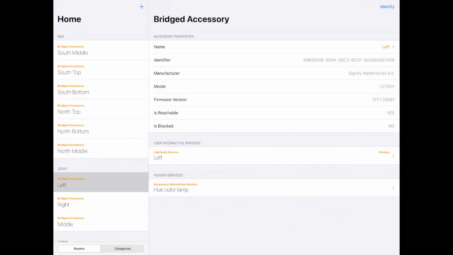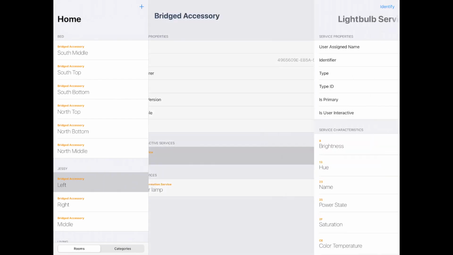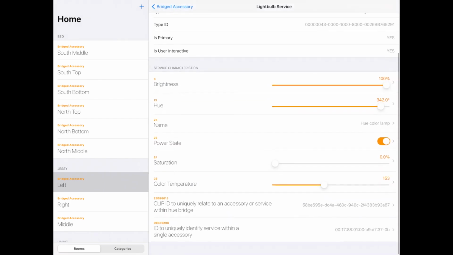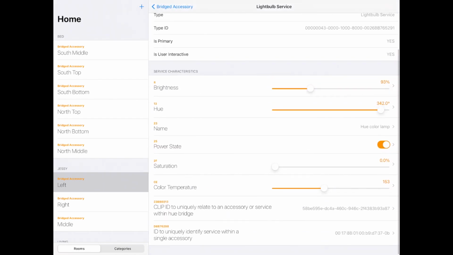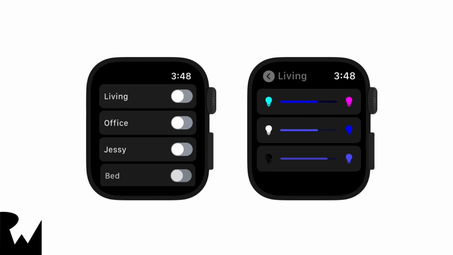There's static info like the model and firmware versions. There's also an array of user interactive services. I'll only need to use 4 of those to create a very handy app in this course: brightness, hue, power state, and saturation. The app I'll be building is called Bulb Buddy, and while it could be suitable for any device, for me, the Apple Watch is the ideal platform for it.